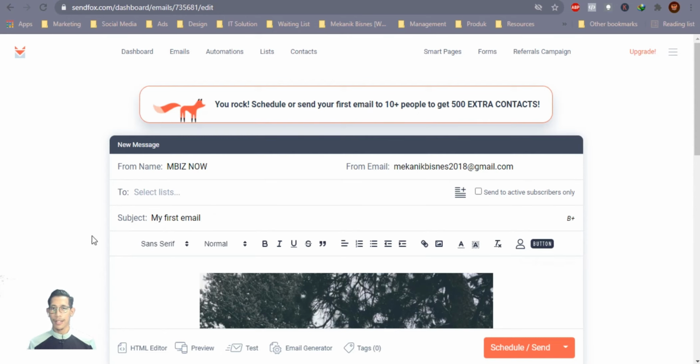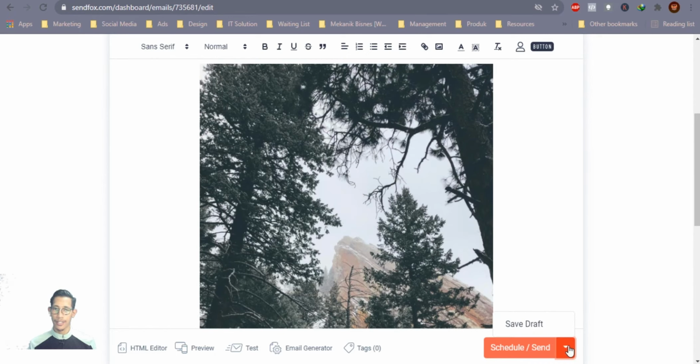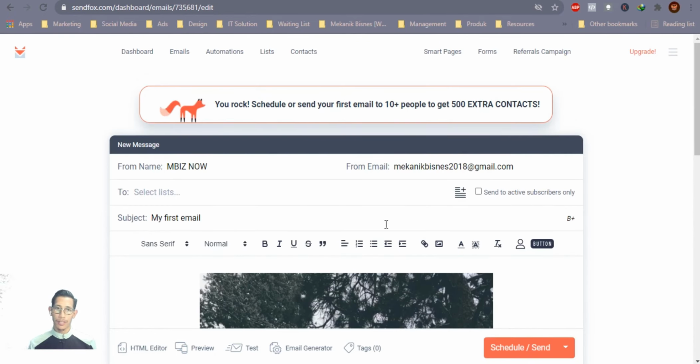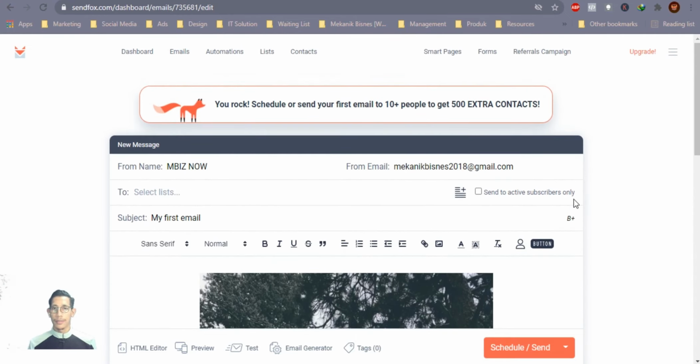So dekat sini apa yang saya nak you buat adalah you skip bahagian ni. Alright, you skip. You tak perlu kisah pasal kita panggil apa, pasal nak buat email dulu and so on, tak perlu, sebab nanti ada cara lain macam ni kita nak set up email. So Fox ni cakap you rock, schedule or send your first email to 10 plus people to get 500 extra contact.